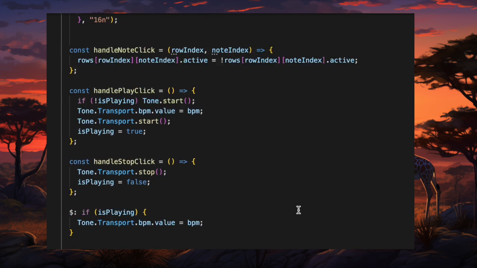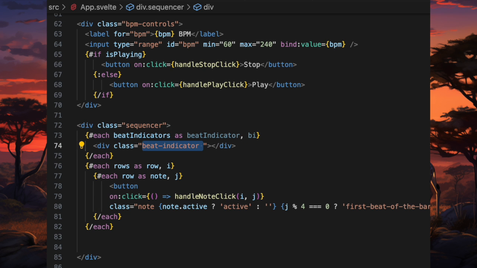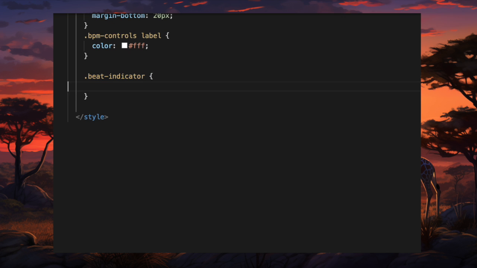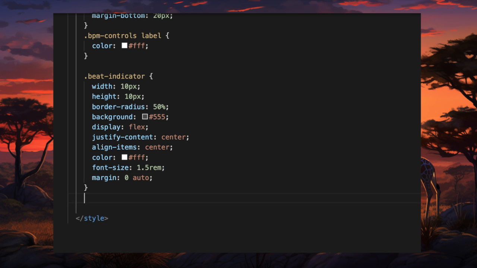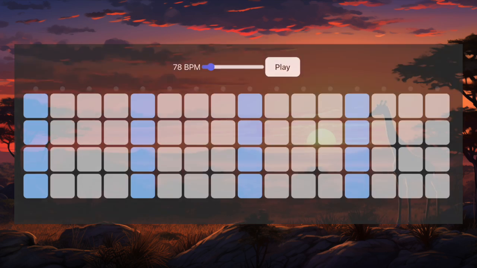Then in our markup, we'll just iterate through them, creating a div with the class beat indicator, and then here we'll check whether the beat is active or not and set the class to live. We'll need to add those classes in our CSS, with the live class going green on the active beat. Now when we hit play, we can clearly see where the beat is, and if we change the BPM, we see that the indicators speed up, we see them slow down, and that's working perfectly.